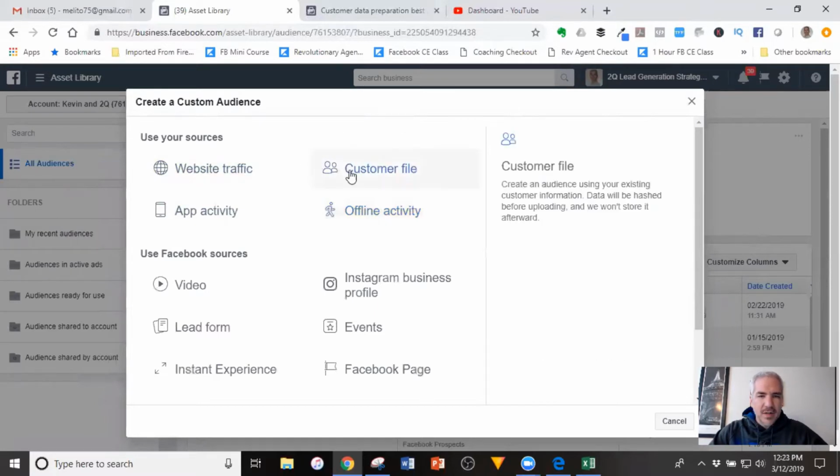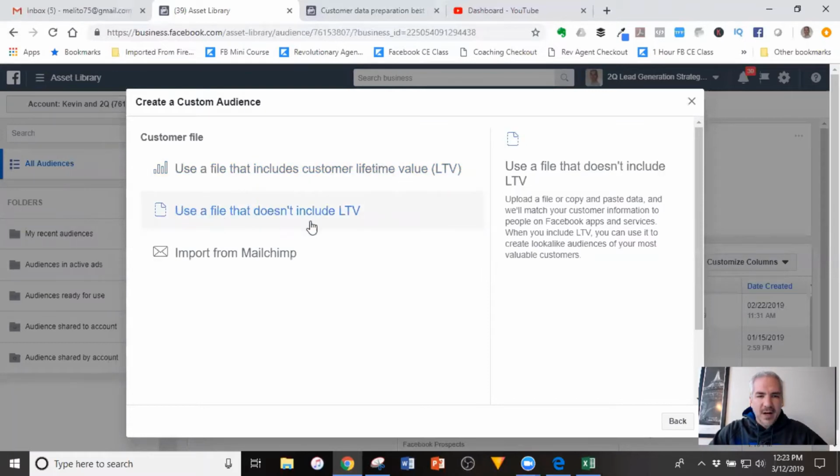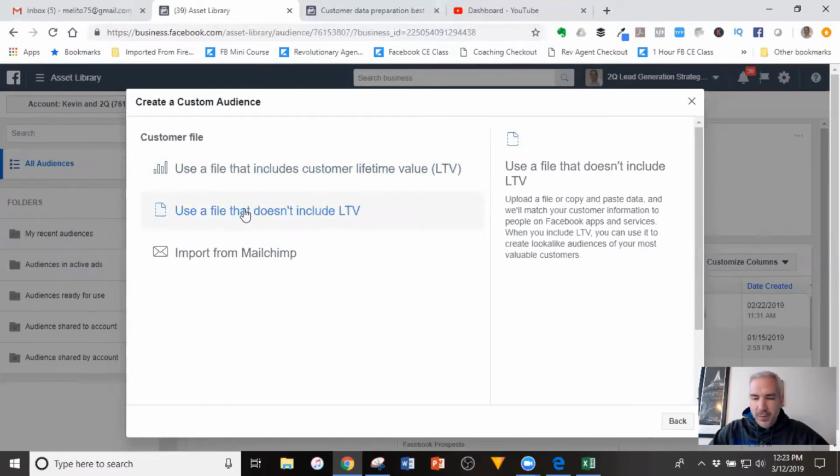So we're going to do this option where we upload a customer file. And we're going to use this option that doesn't include lifetime value of a client. If you have that, you can plug that in, but frankly, for what we're doing, it's not that big of a deal. So use a file that doesn't include lifetime value.